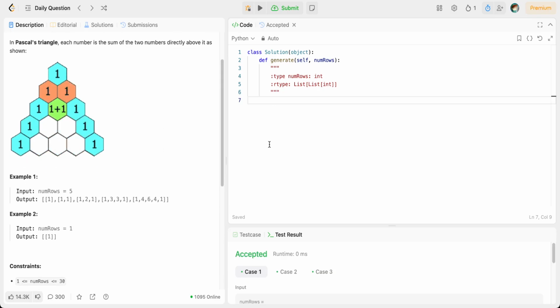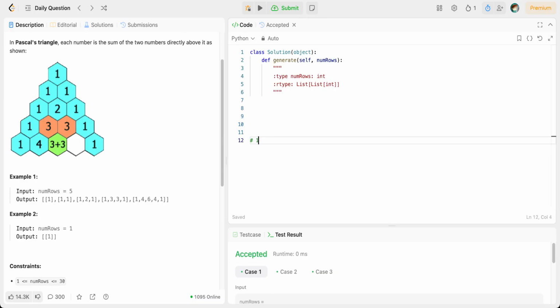What we know from this graph is that we're always going to have 1 on the left side and 1 on the right side. And inside these two, we're going to have the numbers that are being added. We can also see that if it's row number 1, it's always going to be 1. Row number 2 is going to be 1, 1. Row number 3, that's when addition starts to play a role.